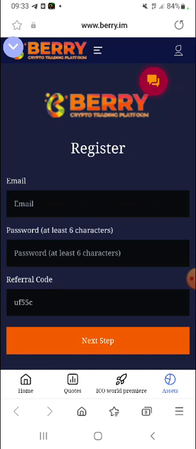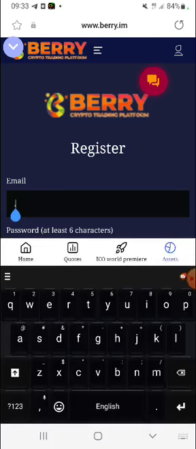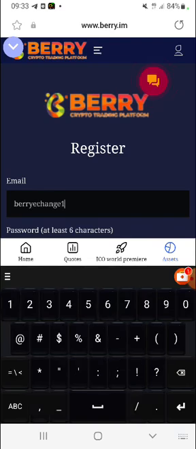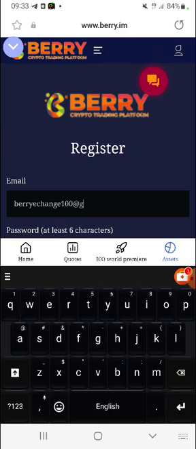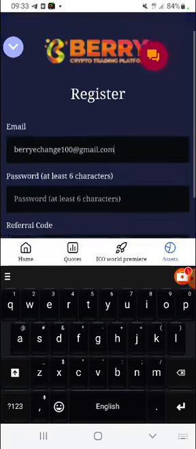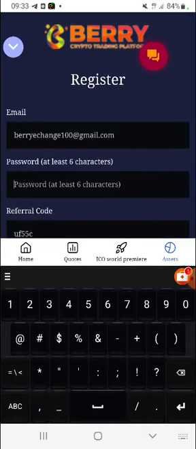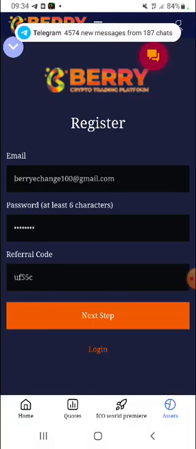You put in your email, then put in your password, and then there is a referral code. The referral code will be filled in automatically from the link. You don't have to do anything there. So without delay, let me do that. Password. Then you press next.